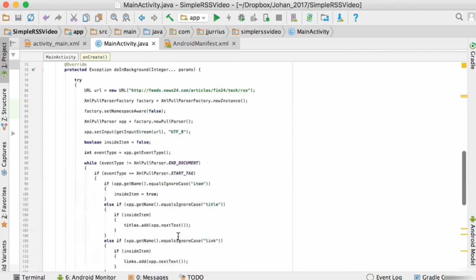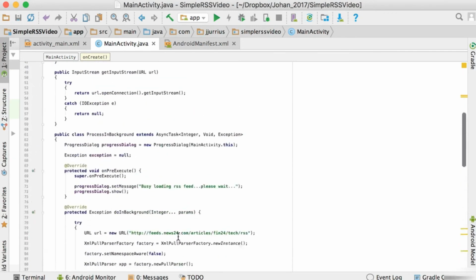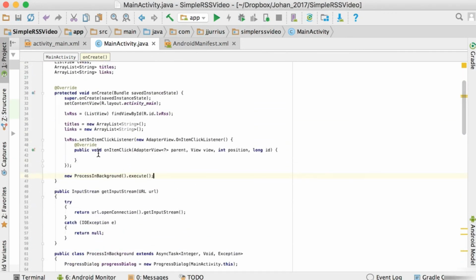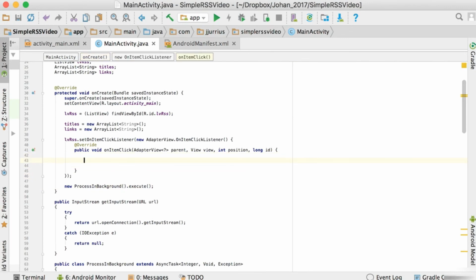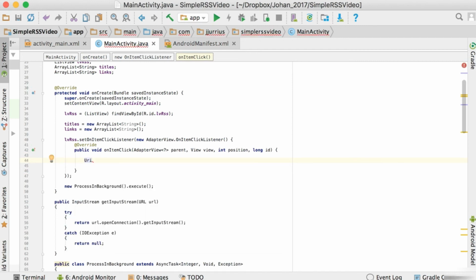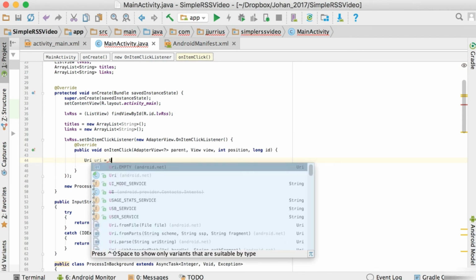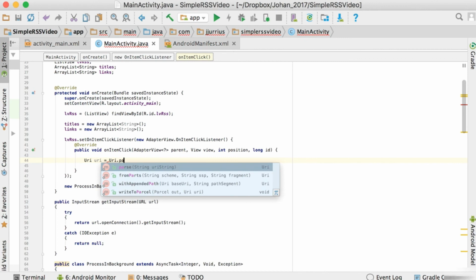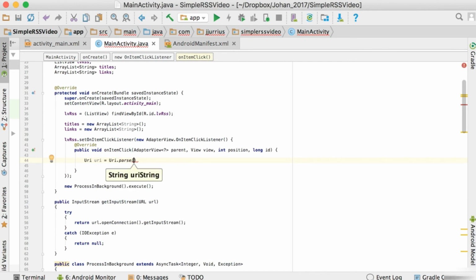It will then start running and it will show the list view. But now let's say we want to click on an item in the list view, and now we want to show the links that were retrieved. So what we'll do here is say Uri, and that's android.net, and then call it whatever you want, equals Uri.parse, and then the specific link that you want to connect to.